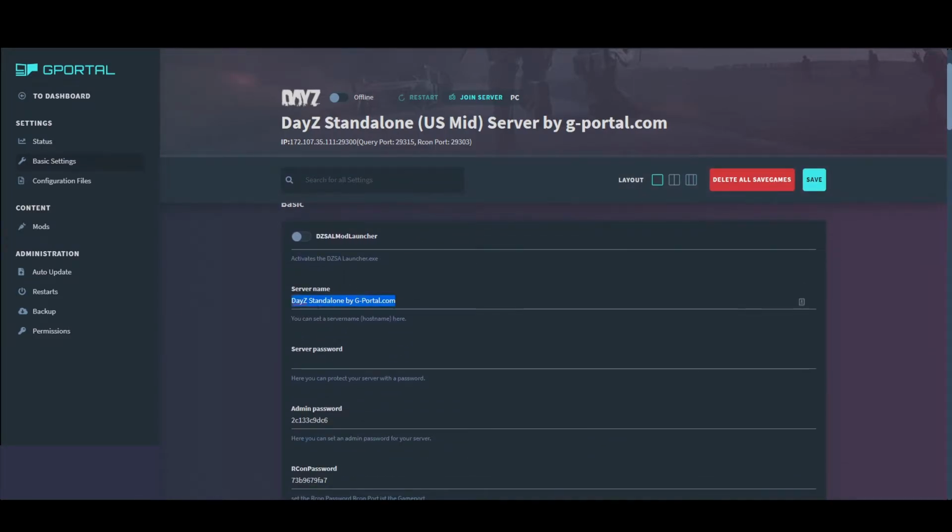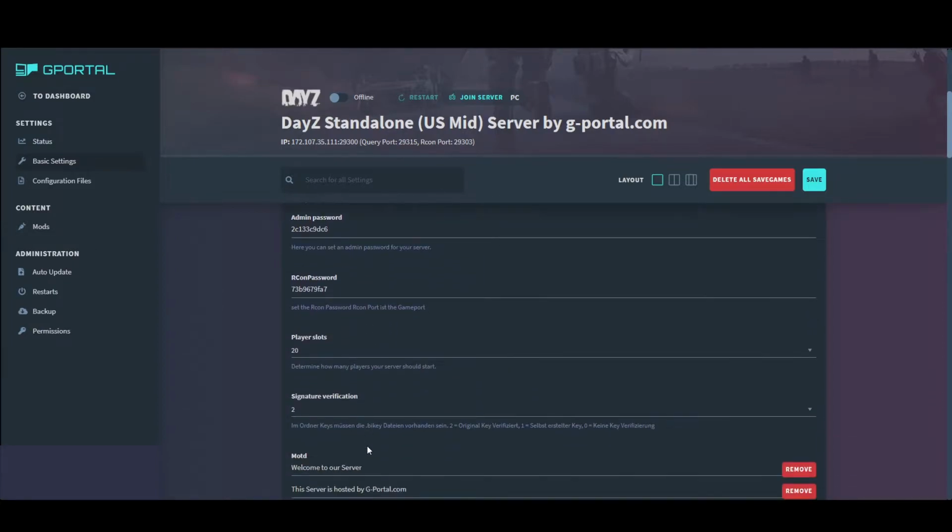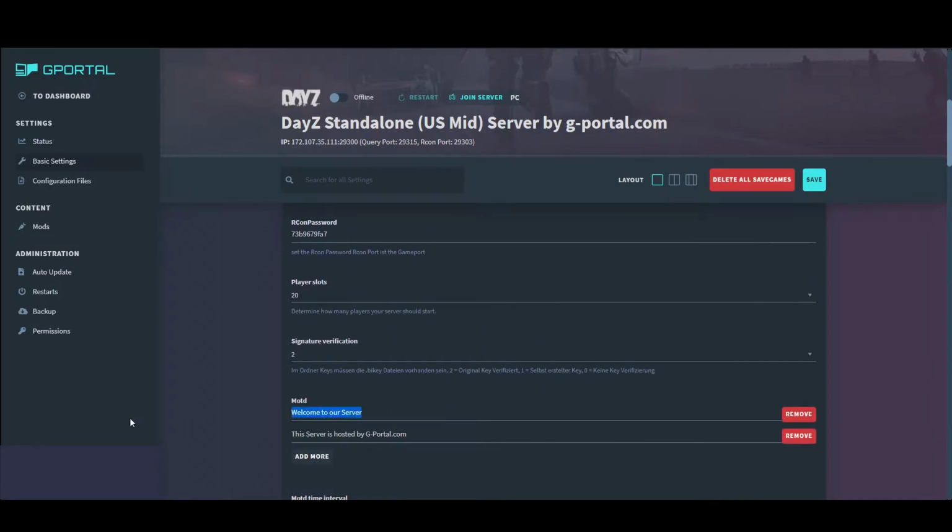So server name, this is going to be Command HQ. This is going to be the server all of you guys can join. We're going to go with the server password commandos. Easy enough. Admin password, I'm not going to bother setting because I'm going to change that later because you guys don't get to be admin. Sorry.